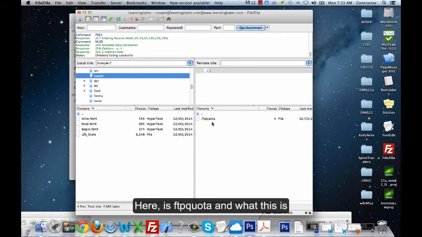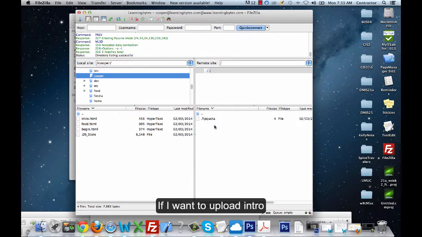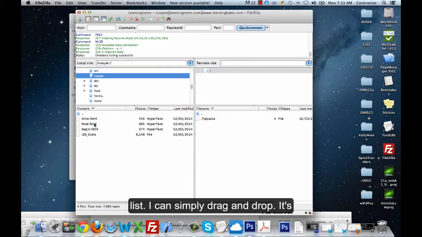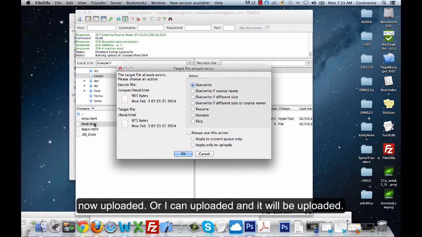Here is FTP quota, and this is a simple log regarding what I've been uploading or downloading. If I want to upload intro, it has no content in it. If I want to upload food, if I want to upload begin, and then you will also have your list. I can simply drag and drop. It's now uploaded, or I can double click and it will be uploaded.